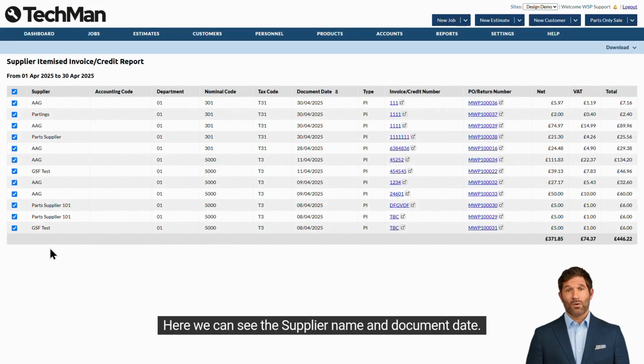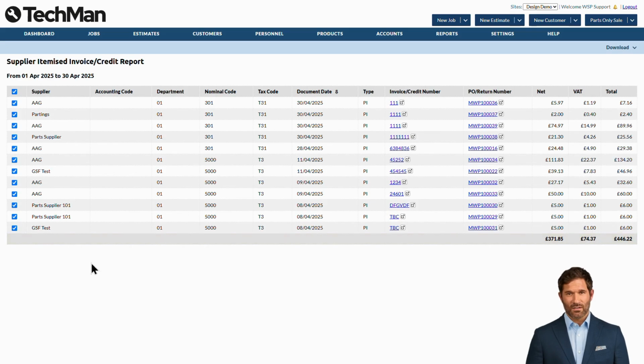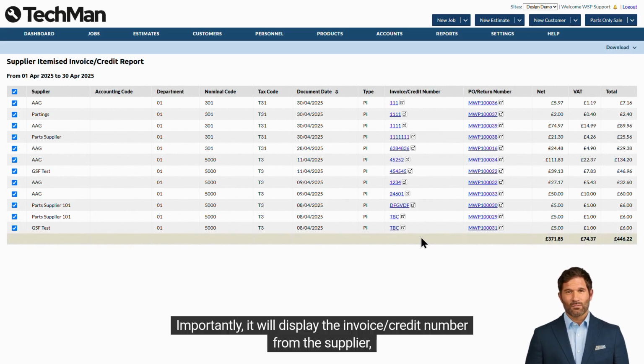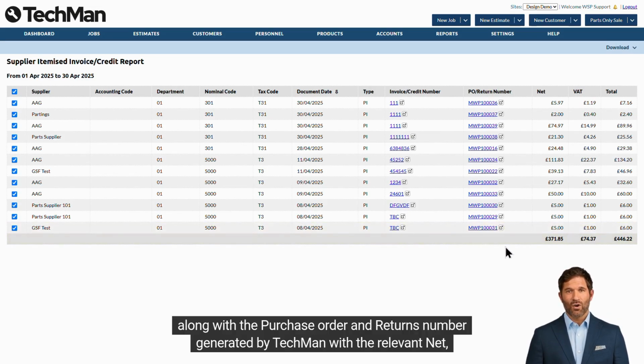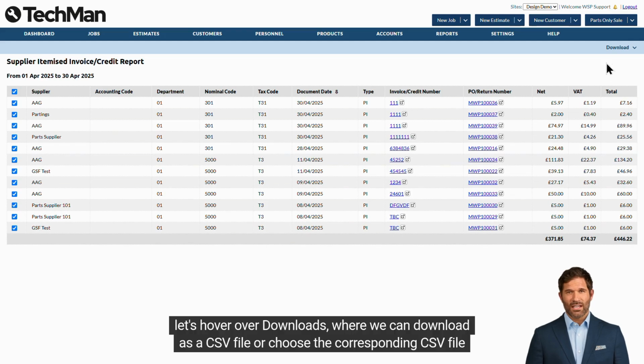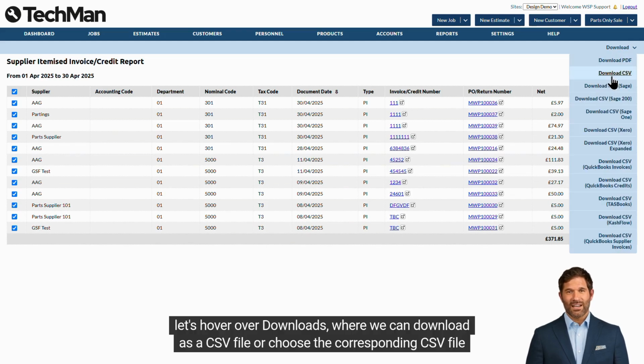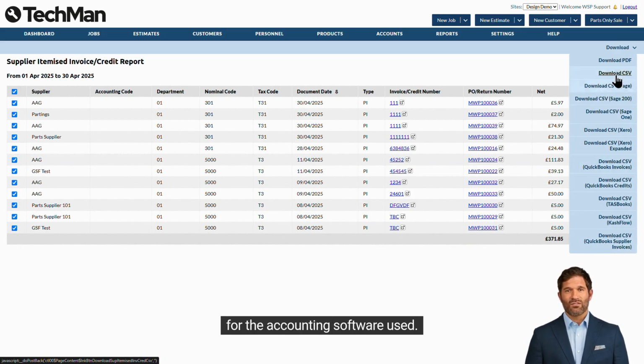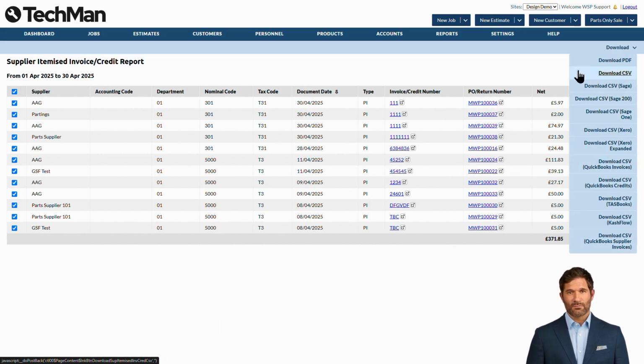Here we can see the supplier name and document date. Importantly, it will display the invoice/credit number from the supplier, along with the purchase order and returns number generated by TechMan with the relevant net, VAT and total values. To finish, let's hover over Downloads, where we can download as a CSV file or choose the corresponding CSV file for the accounting software used.